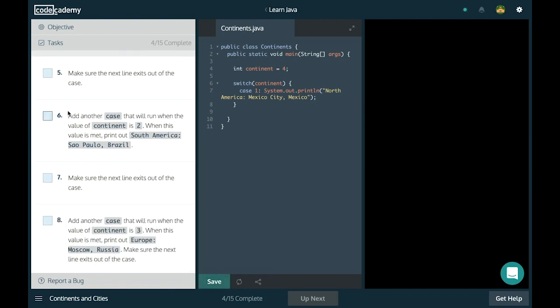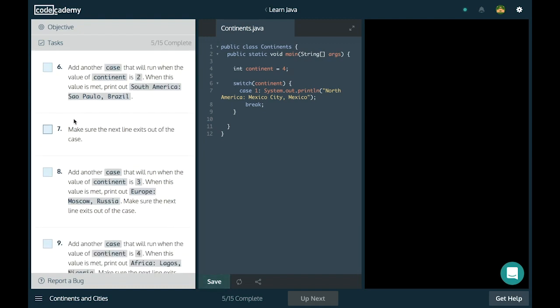Make sure the next line exits out of the case. To do that, we need to add a break, also with a semicolon. Now on to step 6. Add another case that will run when the value of continent is 2. When this value is met, print out South America, Sao Paulo, Brazil.